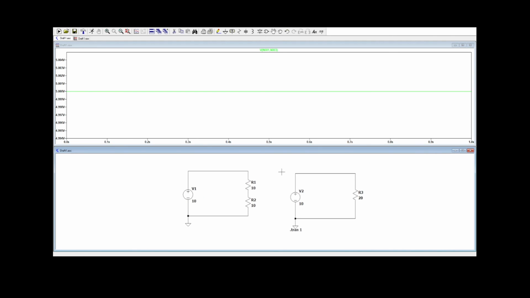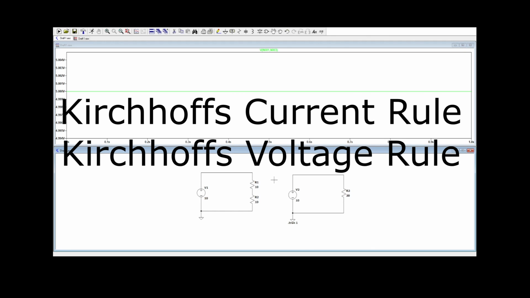And that leads me to my second equation, Kirchhoff's voltage rule and current rule, and I'll get to those in the next video.